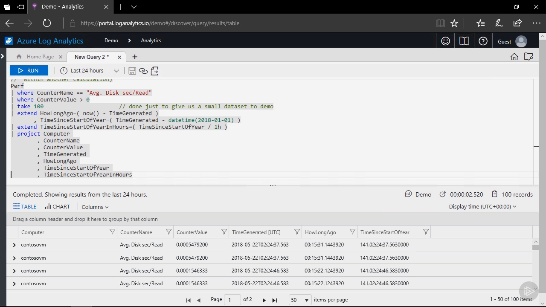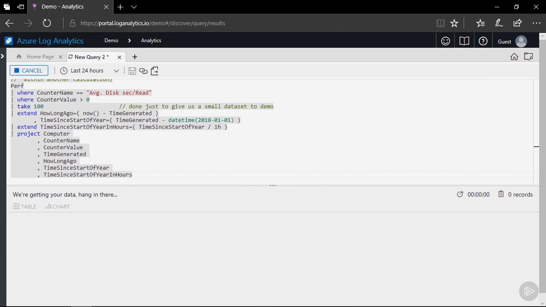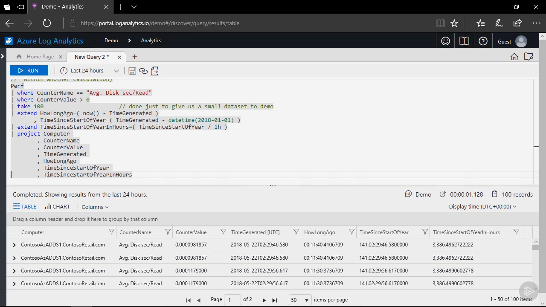Here, I've created my second extend clause, time since start of year in hours. I've taken the previous calculation, time since start of year, and divided it by 1h, or 1 hour. When I execute this, it's going to tell us that we've had 3,386.496272222 hours. Of course, I could have divided this by any value, milliseconds, seconds, whatever I needed for a particular calculation.